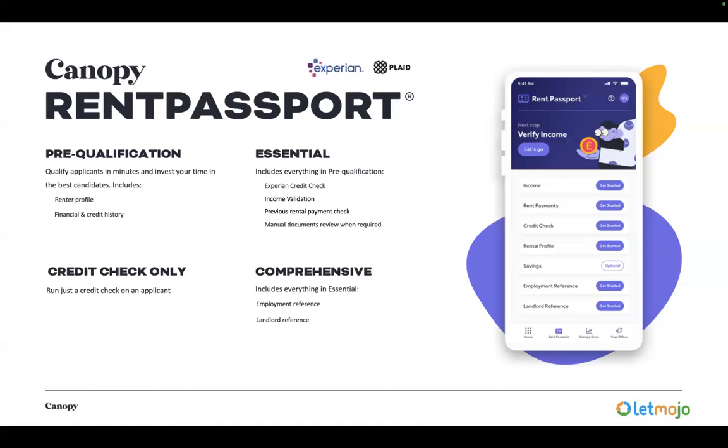You will have a variety of different rent passports that you can make use of at different points in your applicant's application process. You can see those on this screen here. So you've got pre-qualification, credit check only, essential, and comprehensive. We'll just run through these quickly and detail what's included in them, starting off with that pre-qualification rent passport. That is that nice and easy way for you to get some basic information on your applicant and to pre-qualify them, as the name suggests.